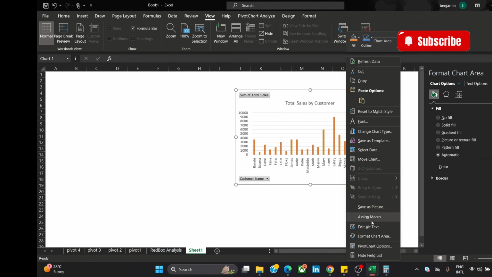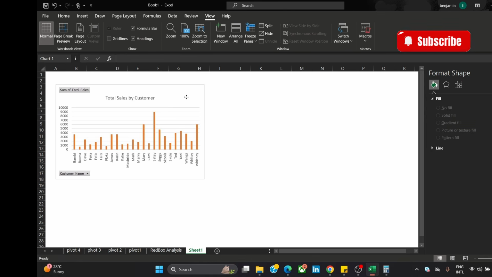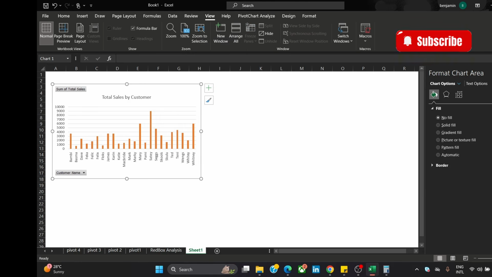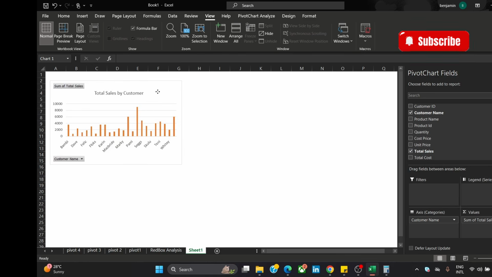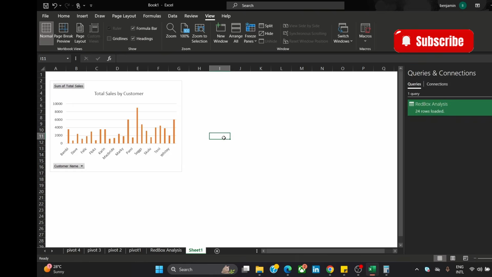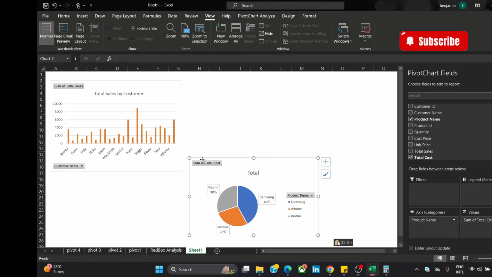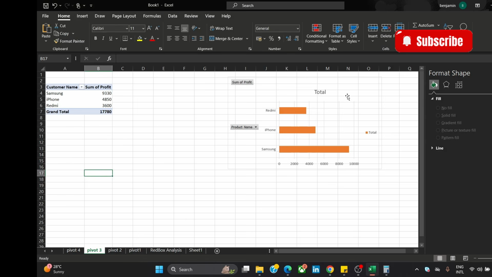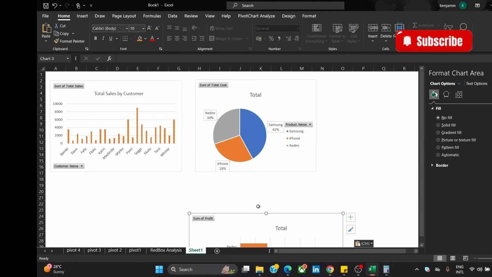Then we can go over to format and remove our colors. So we can move this over here. This is no fill. We can move this over here, and then decide to make this smaller. Then we can go over to our pivot 2, copy, come over to our sheet 1 and paste. Now let's say we want to visualize our pivot 3. So we come here, copy this, go over to our sheet and paste this here.